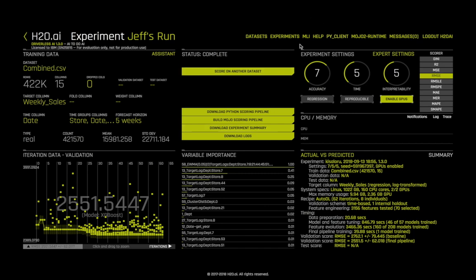And that's really it. I have a model that I can export and run in a Python program, in a Java program, as a standalone Java scorer, or as a RESTful API. That's H2O Driverless AI. Thank you very much.